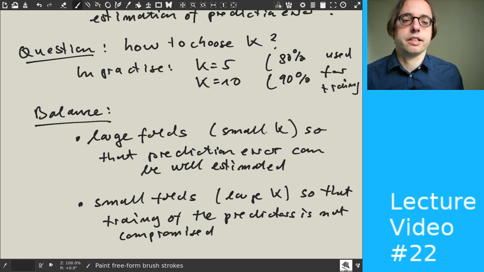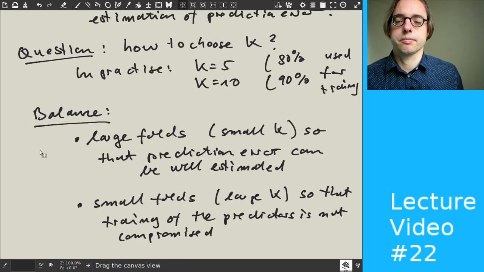And of course, every single sample in cross-validation is used both for training and for validation, but not at the same time. That's the whole point. Okay, but how this works in practice, you'll see in the worksheets.